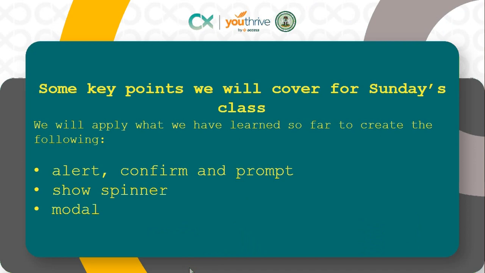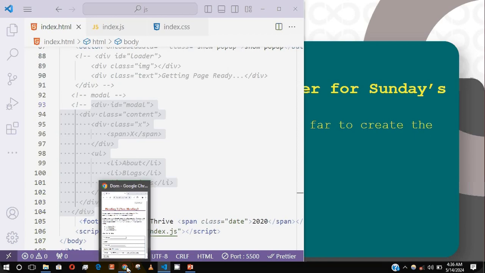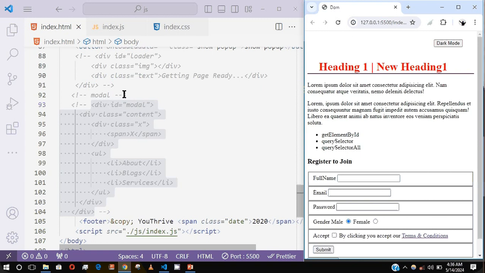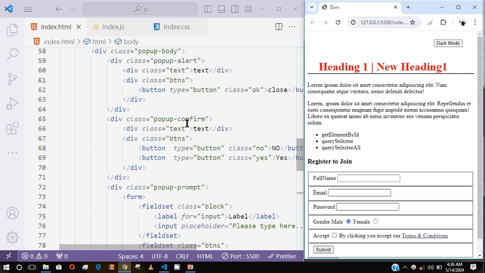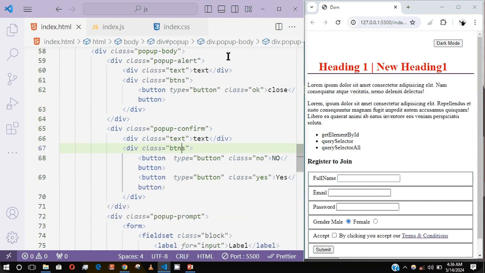Then we are going to try to show a spinner when code is loading, and a modal, for example the one used in hamburger menus, to bring out a menu when a user clicks on a button. So these are just the few projects that we do. To make the project less time-consuming, I've done the markup for all of them.